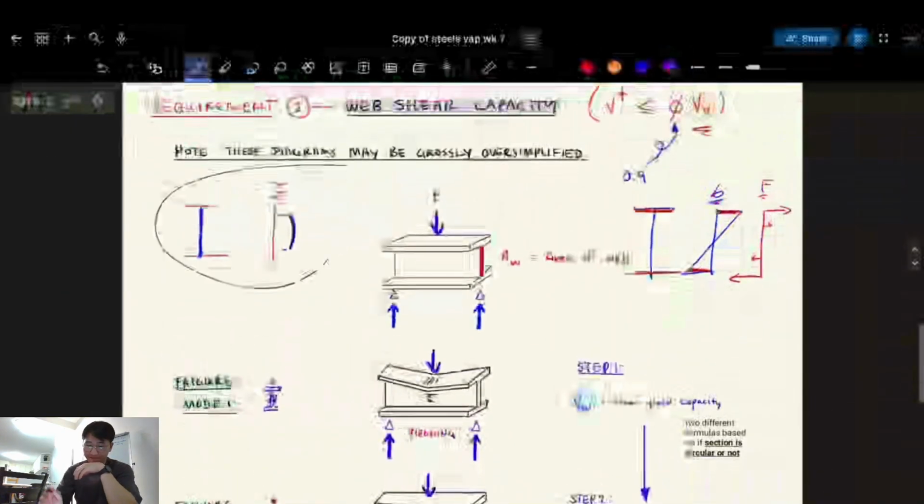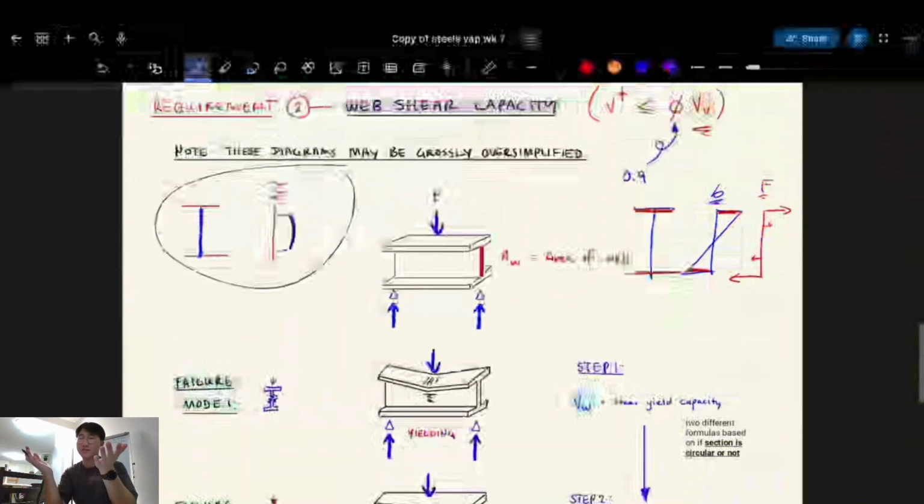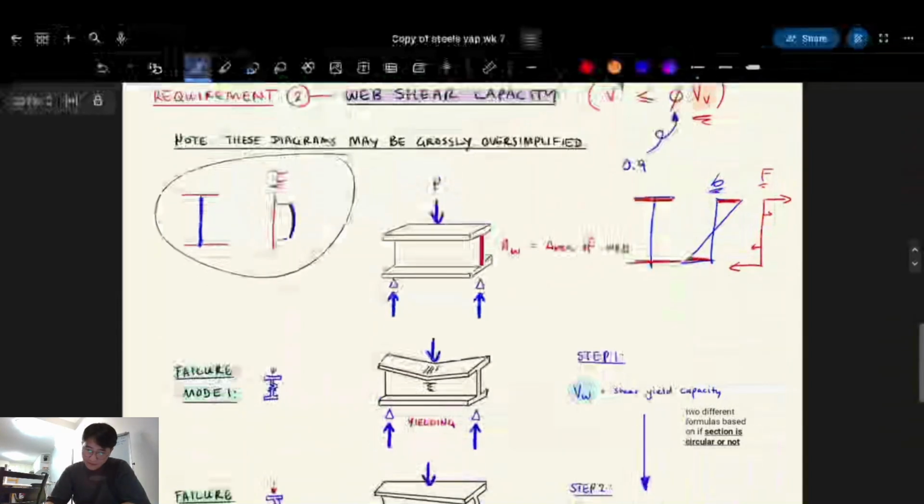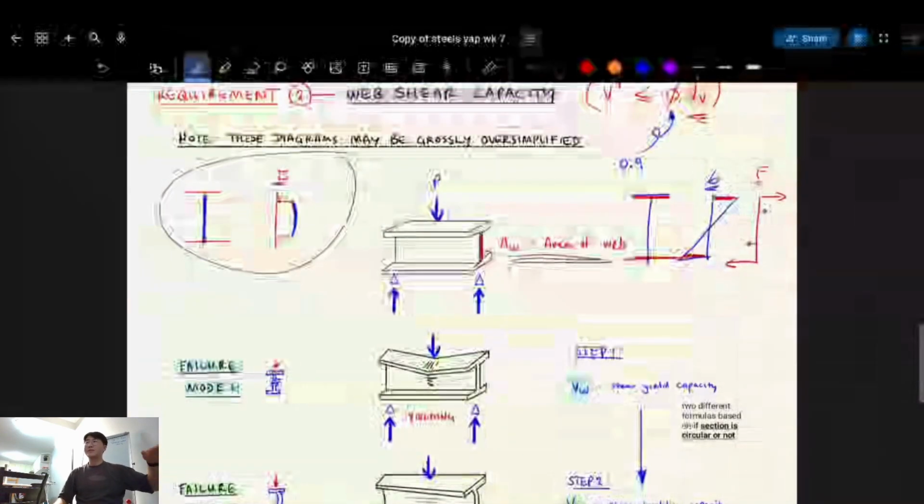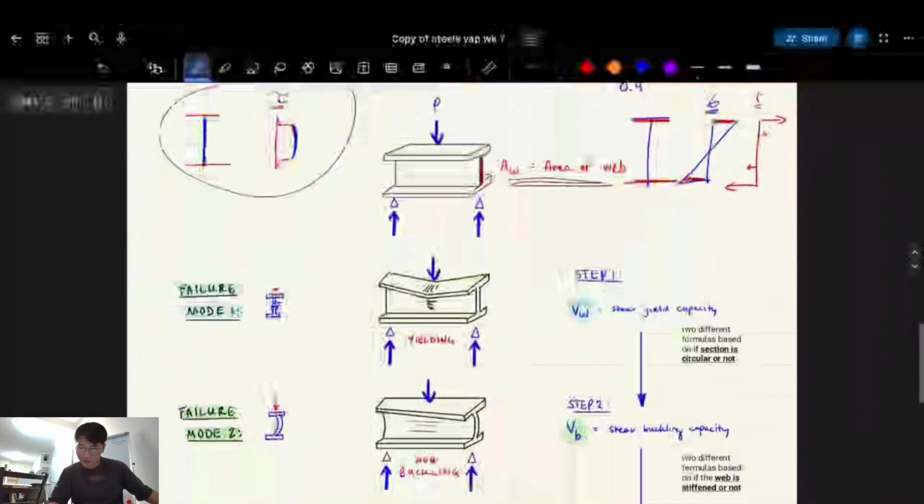Anyway, my point is, we're designing for the web in shear. We just care about the web because the flanges effectively don't take any shear. So we generally care about A_w, which is the area of the web. We can be conservative and just pretend that the flanges don't do anything, essentially, in a lot of these formulas.